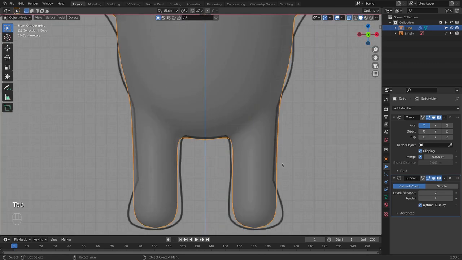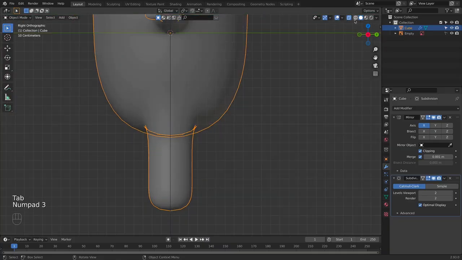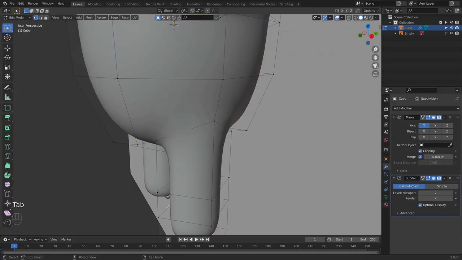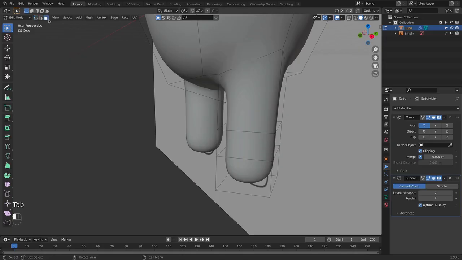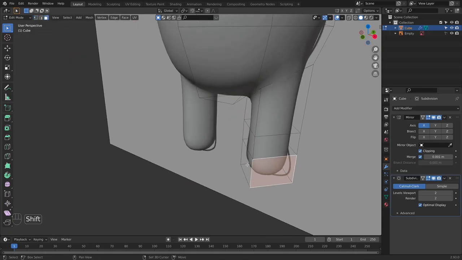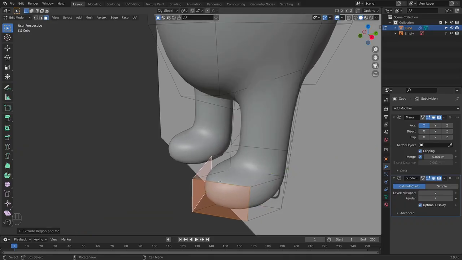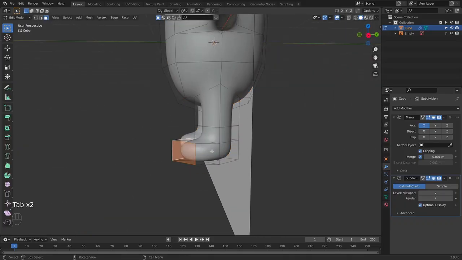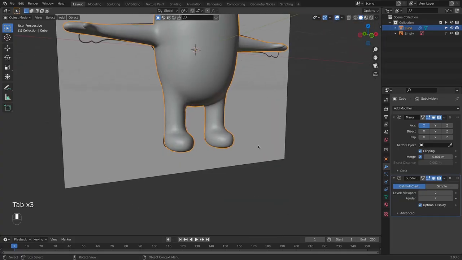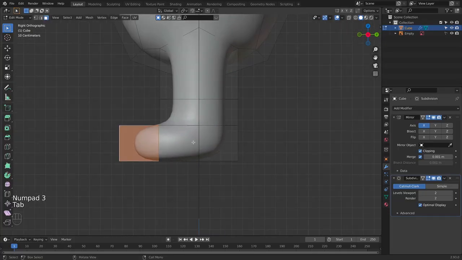Now I'm going to go and move to the side. Let's go and turn off X-ray. And now we have those two faces, which we will be able to extrude out in the front to create feet. So I will press E and make sure that you lock on the Y axis. So let's pull it to about here. And now you can see that we already got feet. Now let's go and adjust it a little bit.